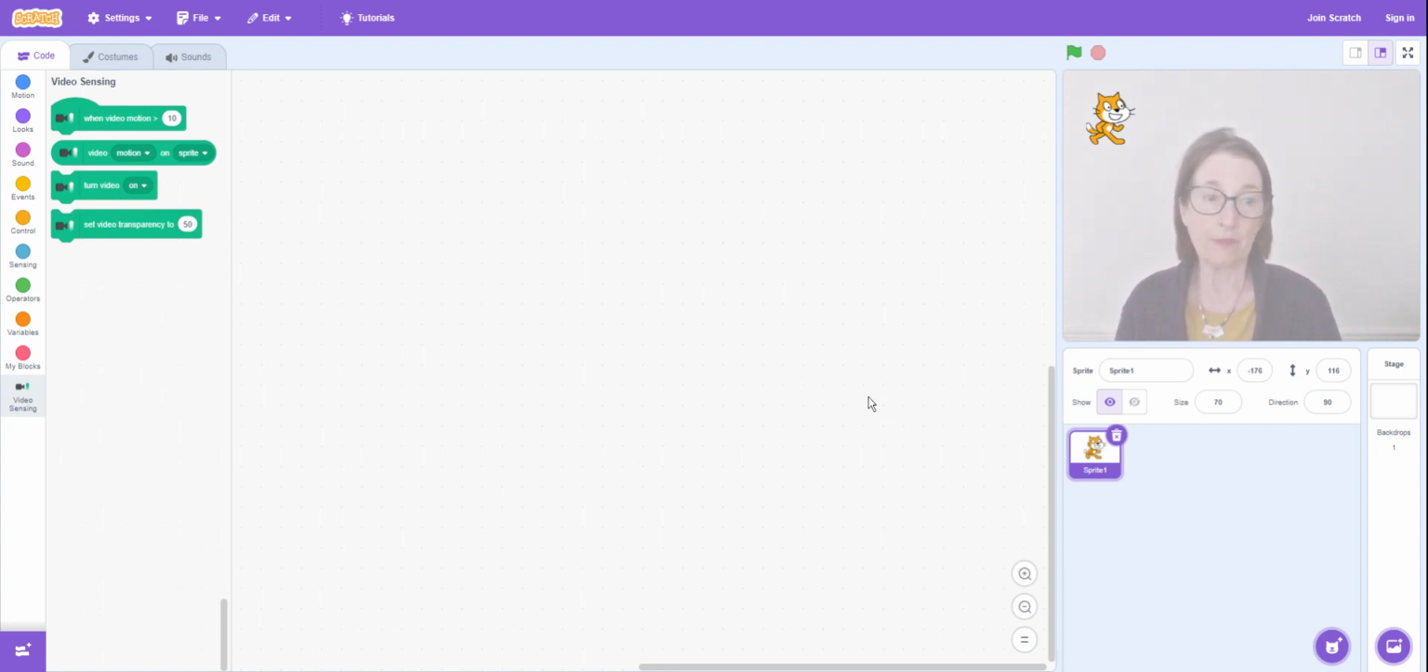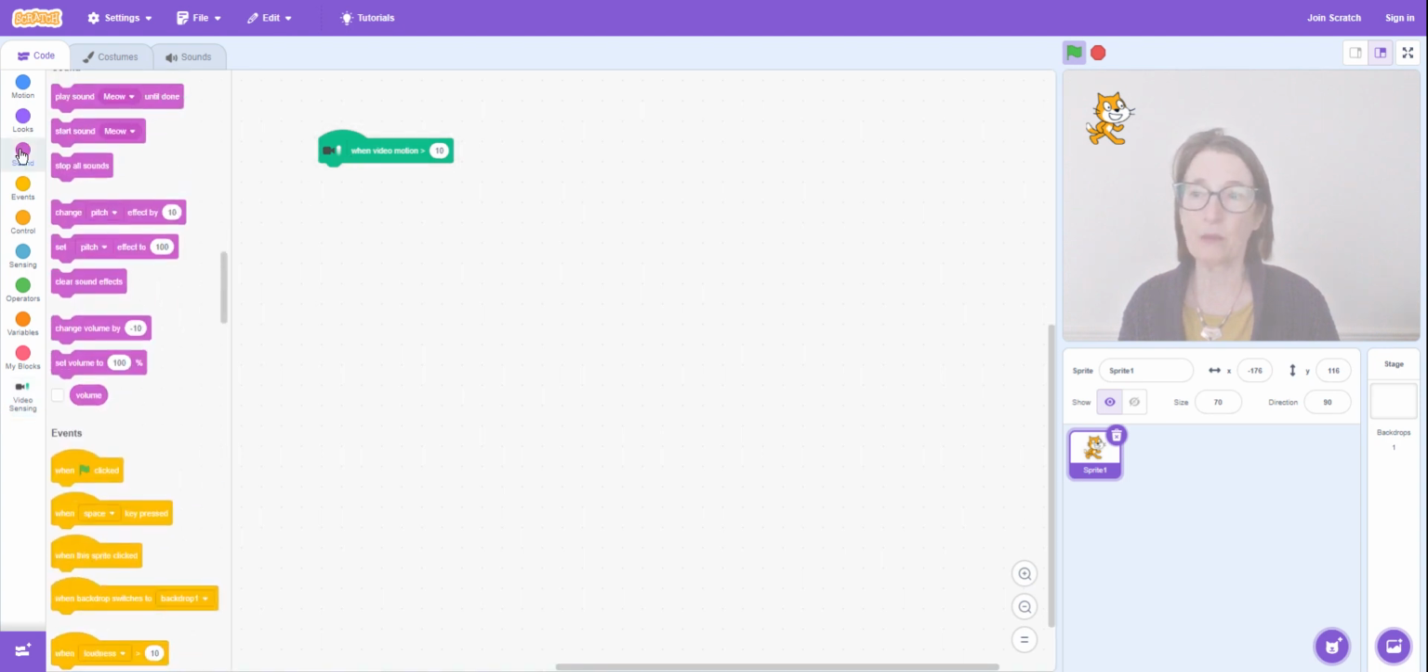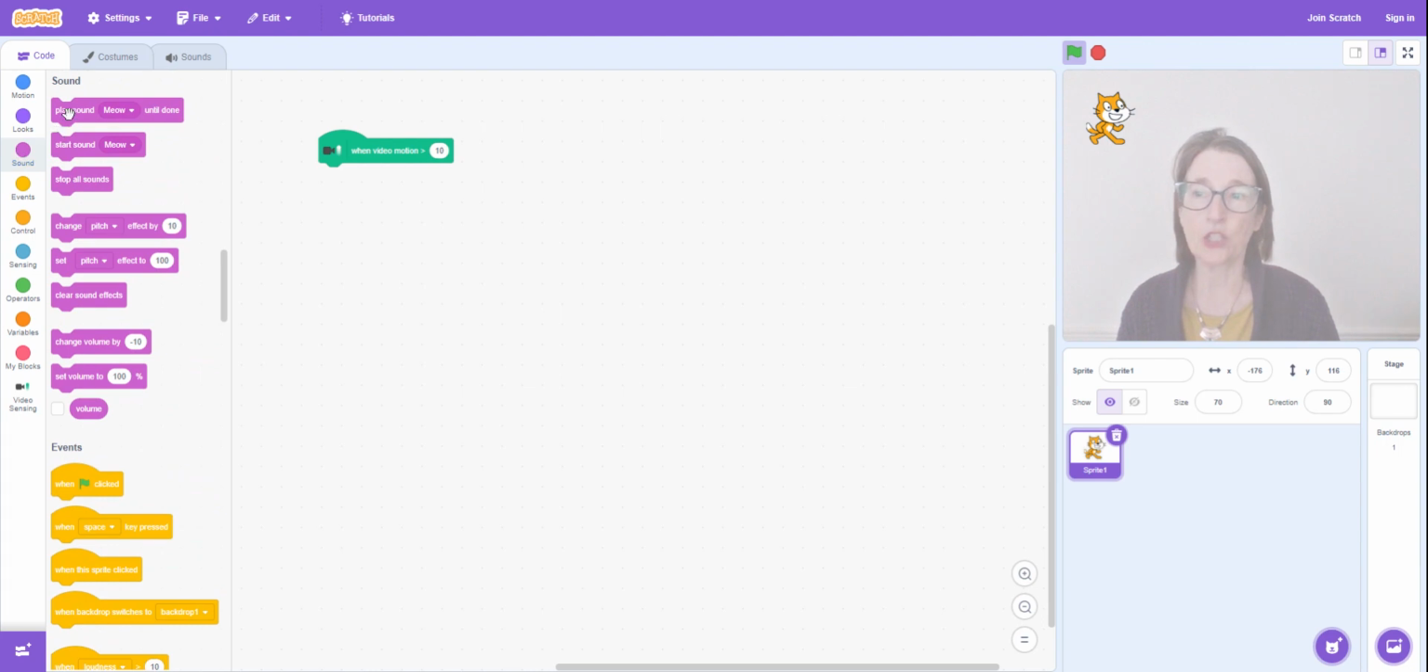So to program Scratch, we're going to select a when video motion is greater than 10 block. Then we're going to go to the sound section. That's this hot pink button. And we're going to choose play sound meow until done.